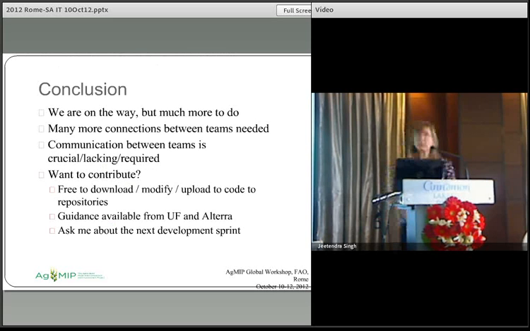Okay, so we're well on the way. We know pretty much where we want to be going, but there's a lot more work that needs to be done. Communication is extremely important. We've got some of the tools that help enable that between groups. And if you want to contribute, come see me, and we'll figure out a way that you can help us along the way.